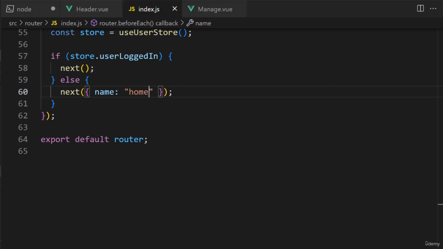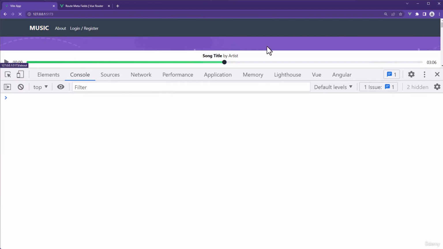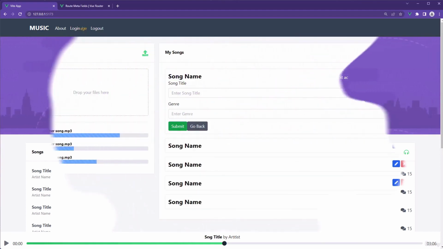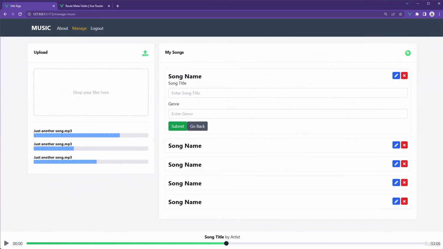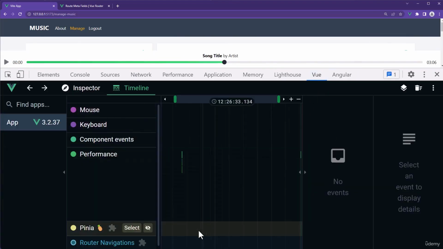Let's check if this solution works. Refresh the home page. The page will load normally. Next, let's try logging in and navigate to the Manage page. The Manage page is working fine. We can view the route history to make sure nothing funny is going on. It's always a good idea to keep an eye on this.